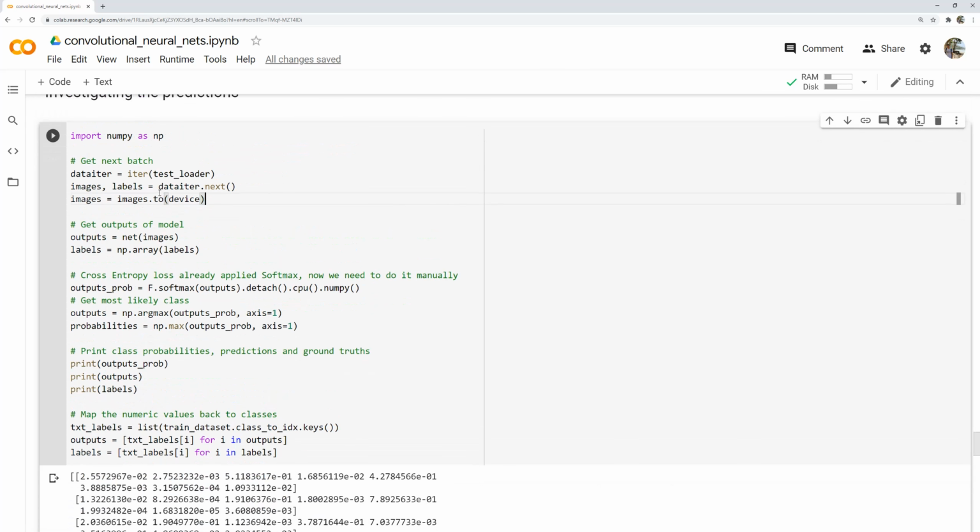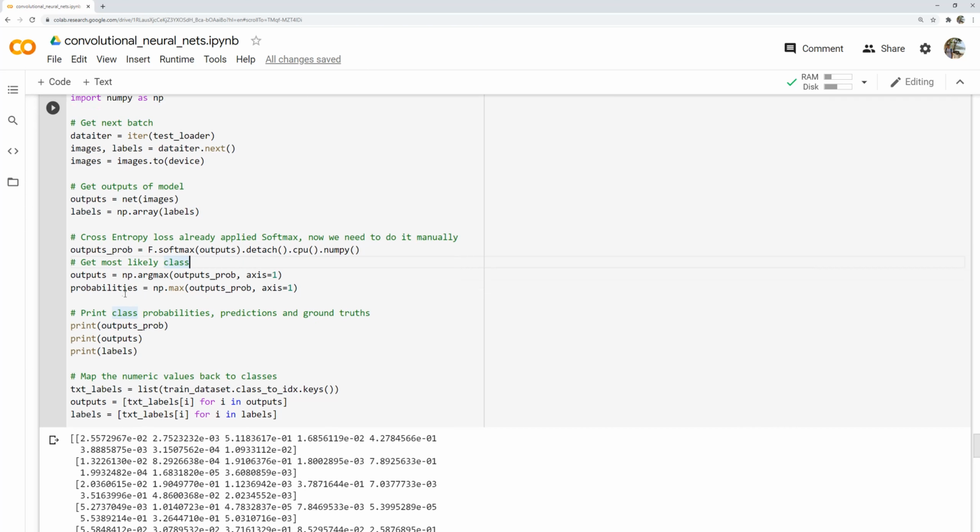Now this code selects the next batch of our test data and then inputs this batch to our model to get the predictions. And after applying softmax, we will also get the probabilities for these predictions. We can use them now to calculate the classes.